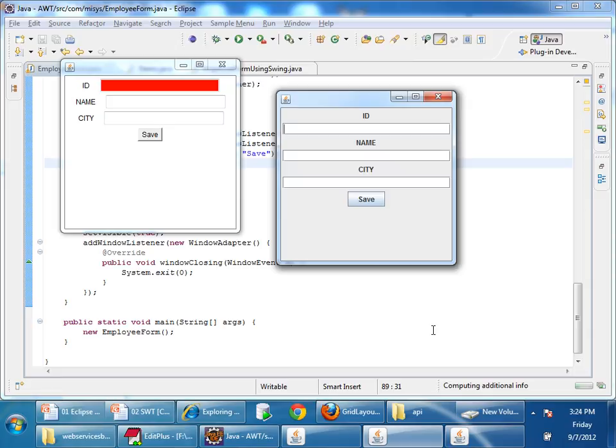So Swing will use painting. AWT will use the native toolkit of the operating system. So the look and feel of your application will be the same for everything. Right? The concepts are all the same. Event listeners, containers, layouts, all are the same.